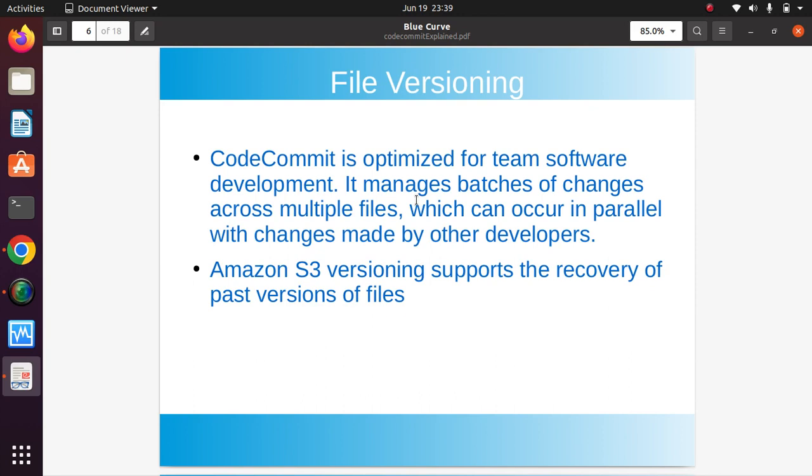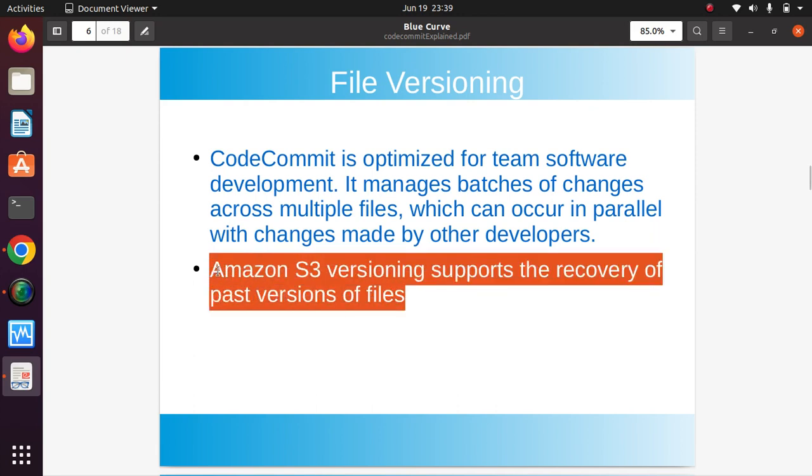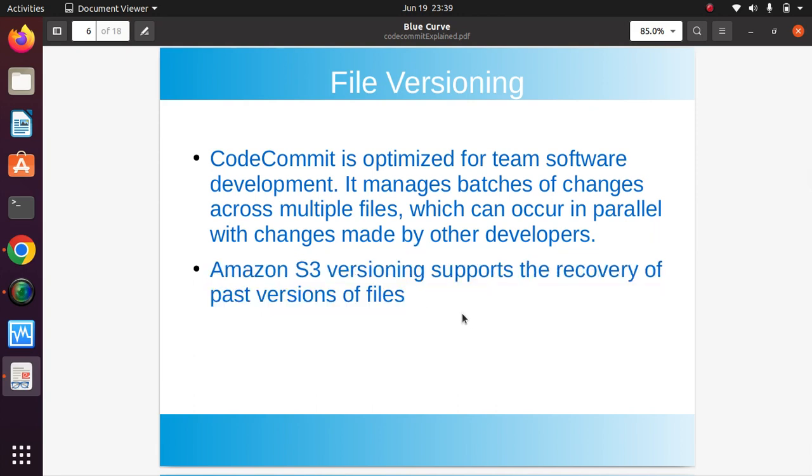So that is what happens here in CodeCommit. But Amazon S3 versioning supports the recovery of past versions of files. It has nothing to do with that kind of version control, right?